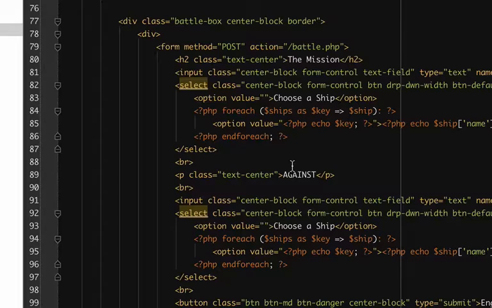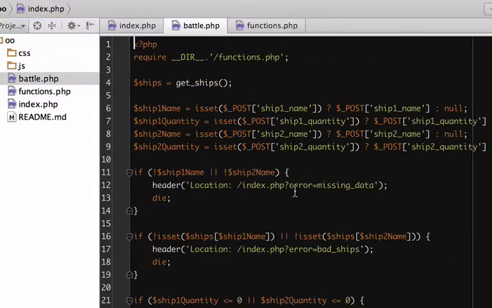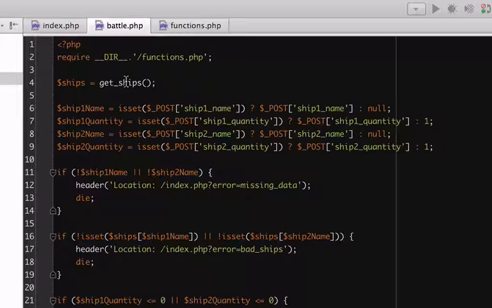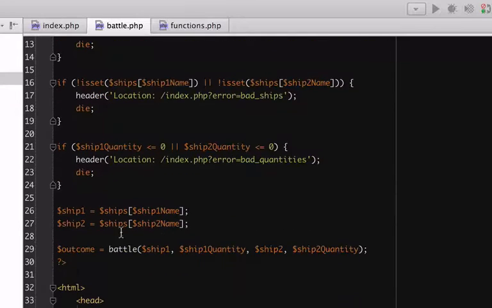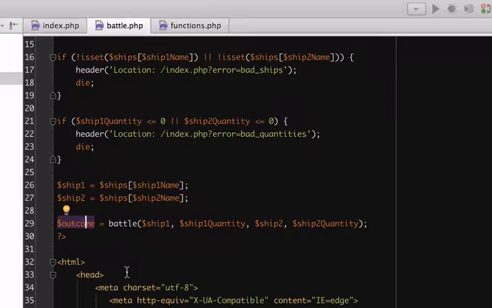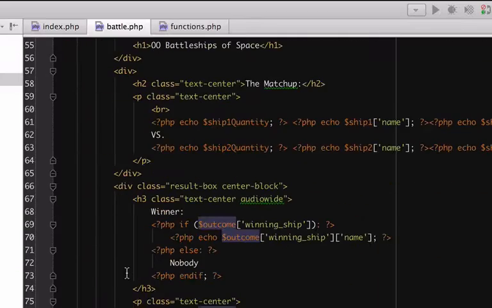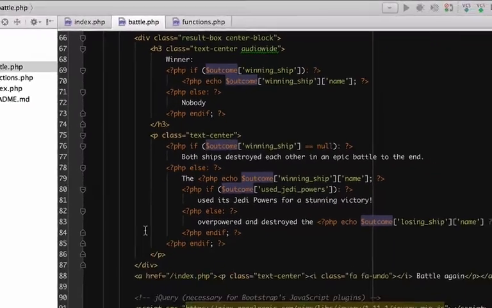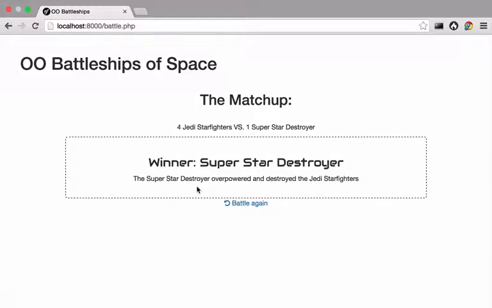When we submit, it posts to battle.php. That also calls getShips. Reads some post data to figure out which ships are fighting and how many, and eventually calls a battle function that finds the winner. I'll show you that later. Then we use that outcome to show a status report below. There's our app. It's got no object-oriented code yet, and you know what? That makes me sad. Time to fix it!